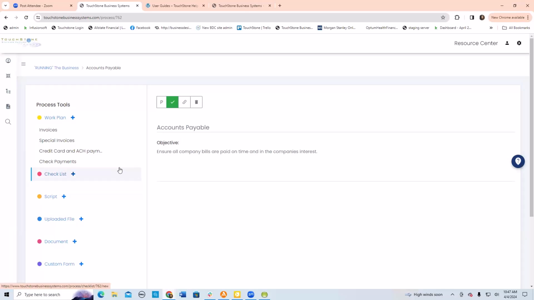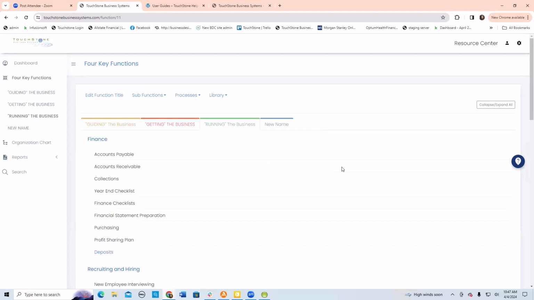If I had instead created a subfunction that said accounts payable, and then these were the processes within it, that'd be another way to do it. But what that would cause is my 4 key functions list to get very long, right? It's going to quadruple the amount of processes that you have. So it's best to combine like things. Think about the action of paying bills, the action of collecting your receivables, the action of checklists at year end, purchasing, and then think of the sub areas within that.